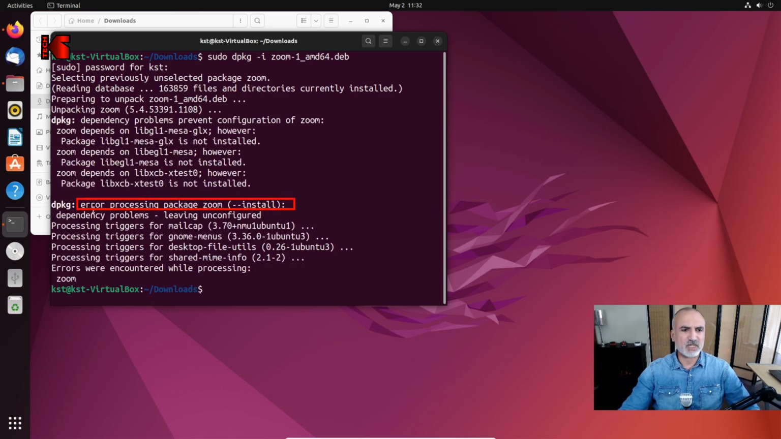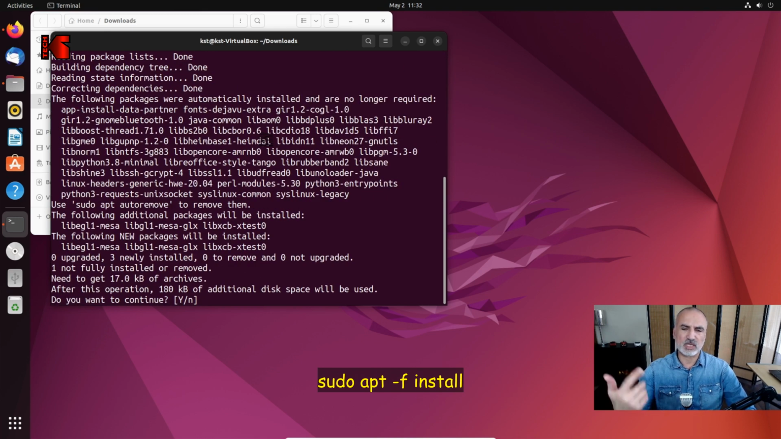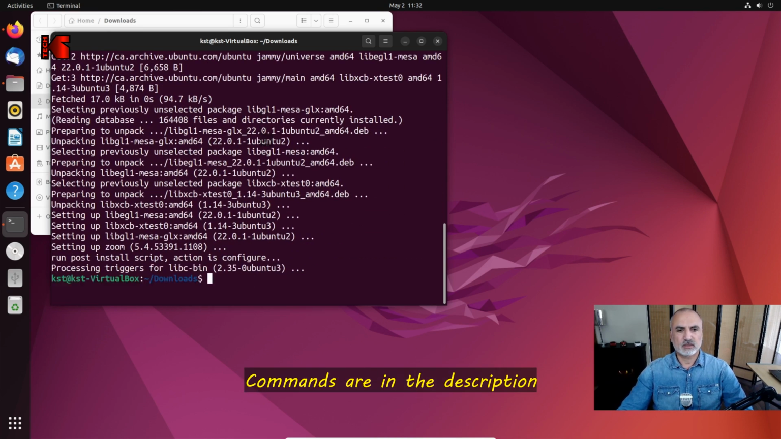And here if you receive this error, it means that there are some dependencies that are not installed on your system. And this is normal and chances are that you are going to receive this error. So always in the same terminal window, key in this command, sudo apt minus f install and hit enter. And this command will install the dependencies. If you are asked, type Y on your keyboard and hit enter. And now the dependencies are installed and Zoom is installed.